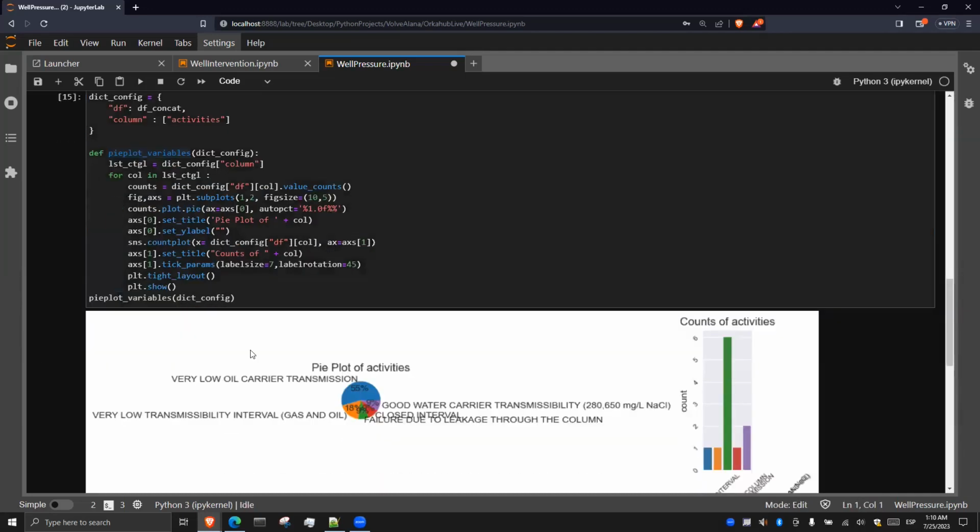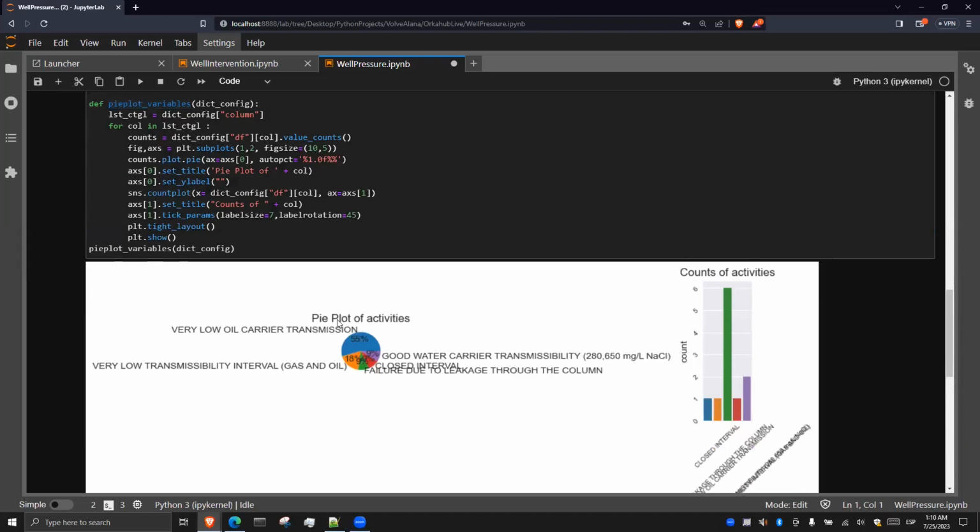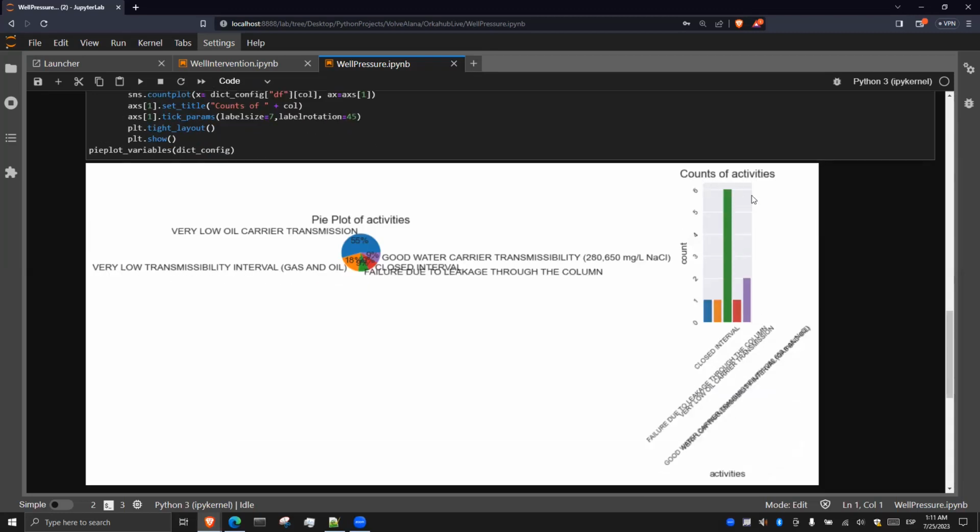If we run it, there you go. We have the pyplot of activities. We have 55% of very low oil carrier transmissibility. We have very low transmissibility interval, gas and oil. We have good water carrier transmissibility. We have several measurements of salts. We have closed intervals. We have a failure due to leakage through the column. And we have a count of activities.